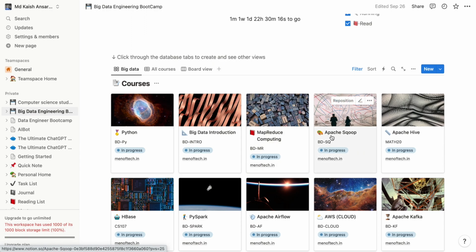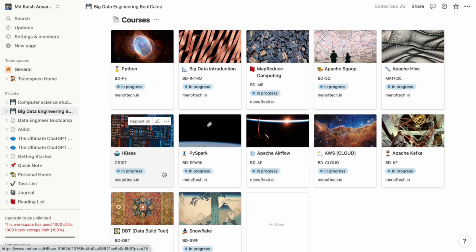Apache Sqoop will be used for data integration and data ingestion, and I'll be teaching it to you. Then the open source data analytics and warehousing system, Apache Hive. This is one of the most used technologies in big data companies, so I'll be teaching you Apache Hive also. Moving ahead, we will be learning about HBase, which is a NoSQL database.